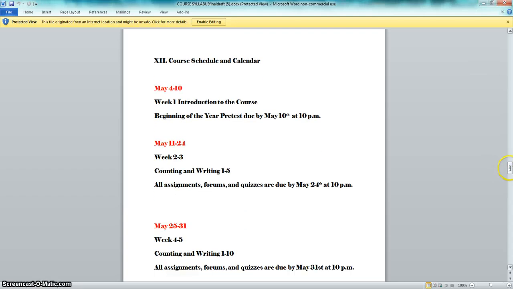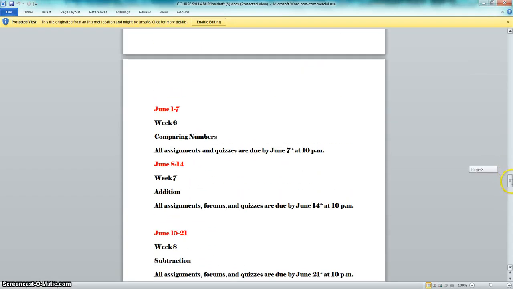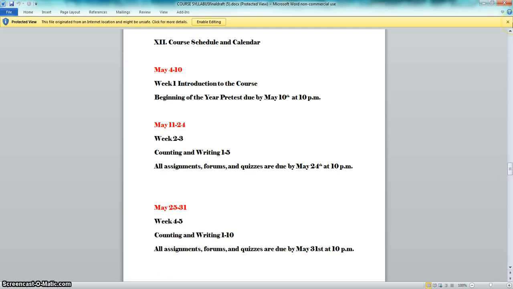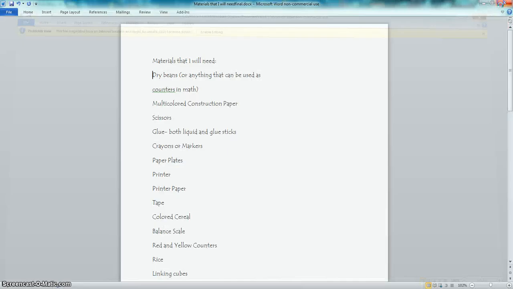It also has policies and procedures, and the course schedule and calendar is all listed there for you to see and for the parents to access and make sure their students are working where they should be with the course.